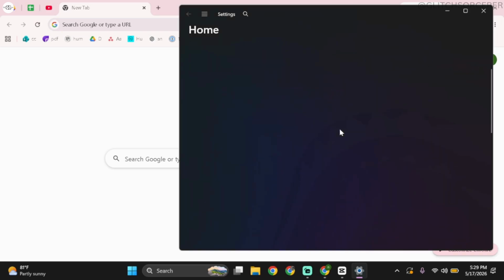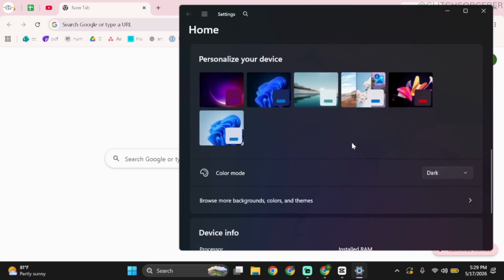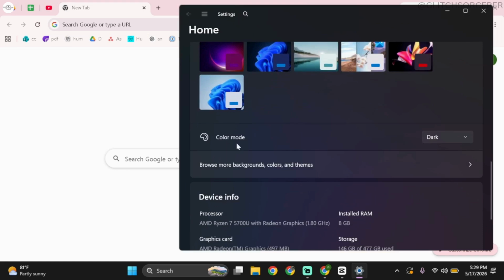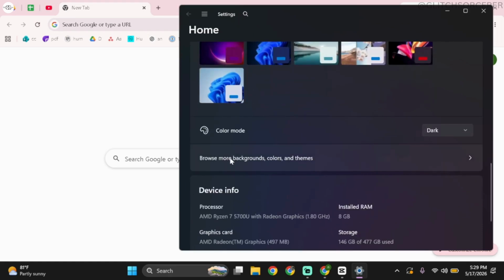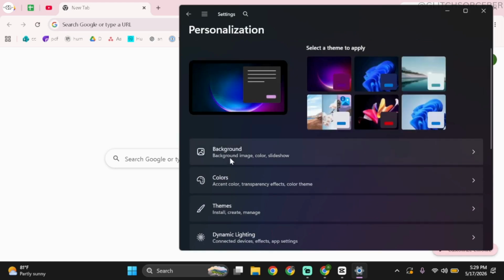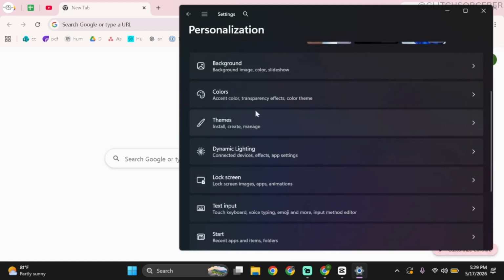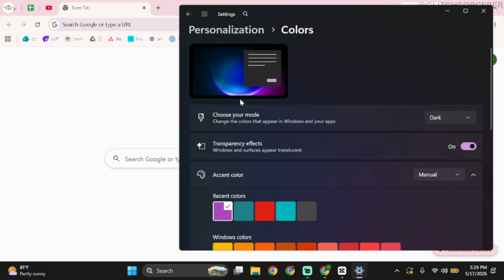Once you get to a page like this, scroll below and get landed onto personalization. If you do not see it here, you can also search for it at this search box right here. In my case, it is appearing here, so under personalize your device, select browse more backgrounds, colors, and themes. Now in here, again select colors, and you will see choose your mode button.